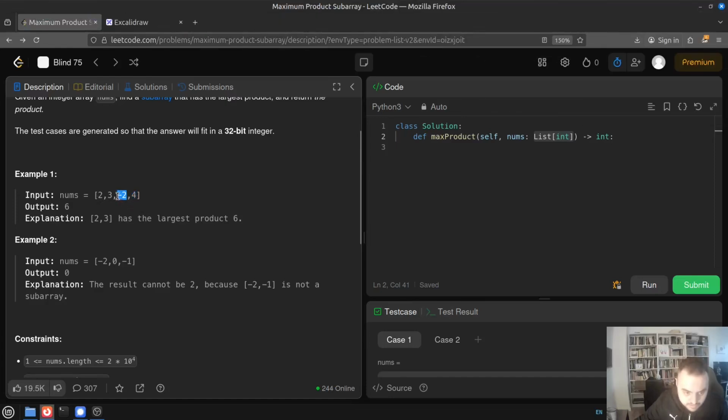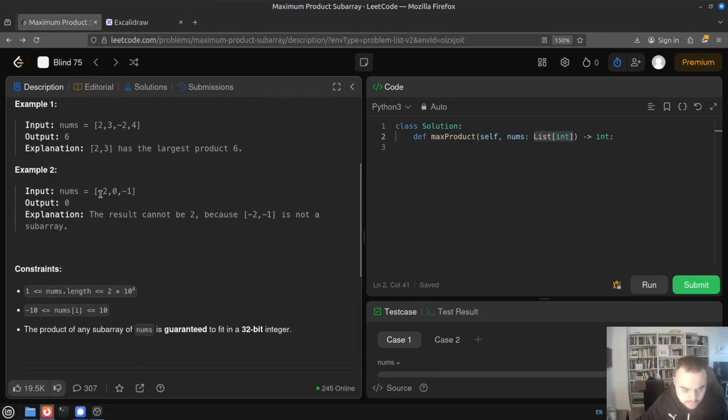We would have to multiply it by -2, but then we are getting -8, which is again a negative number, and 6 is bigger than any negative number, so the result is 6. And in the second example, we have -2, 0, and -1, and here the output is 0.